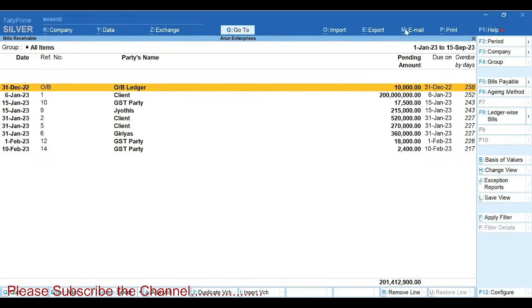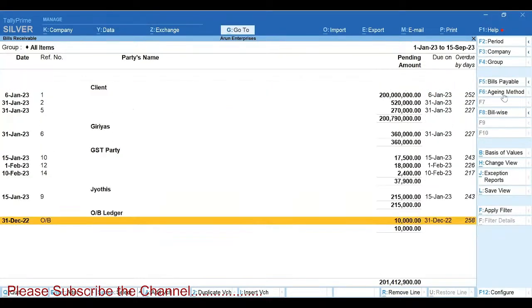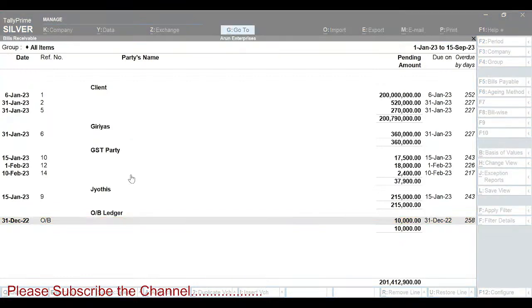Here it will display a list of all sale invoices, right? On the right hand side, you have got the option of ledger wise bills, F8 option. So function key F8 you need to click on. Once you click on F8, it will give you the references party wise. This report you can export to Excel and do the further alignment or formatting.